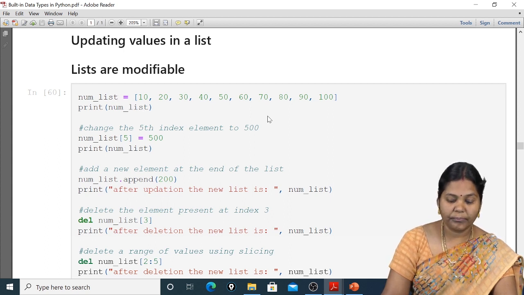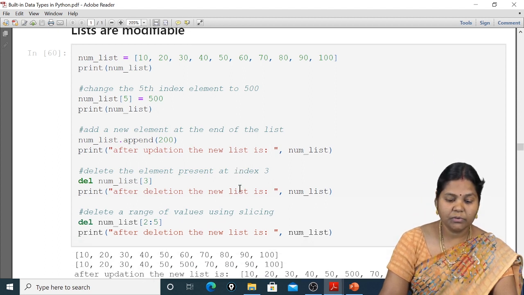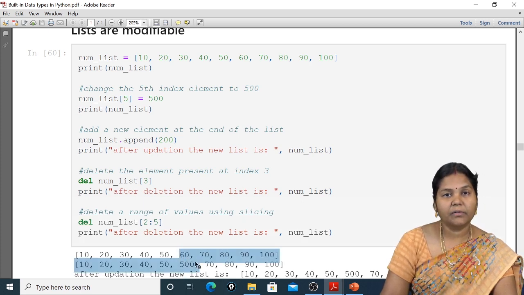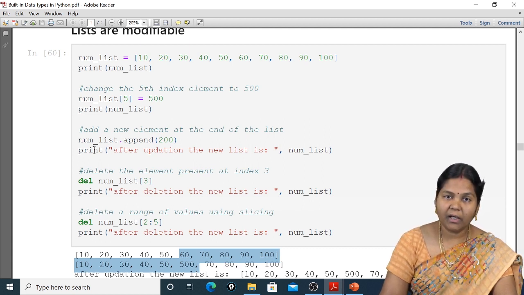You can see the output. Earlier, the value was 60. Now, it has been modified to 500. Similarly, if you want to append a new value to the list, you can write num underscore list dot append. Append is a built-in method in list which can append a value to the end of the list. So, here I am appending a value 200 to the list. So, you can see the output that the value 200 is appended to the list. Similarly, if I want to delete a particular value, then I can delete it with the index number.